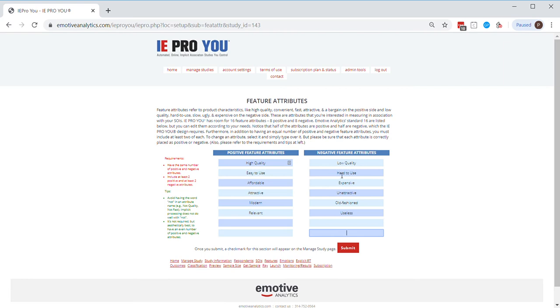So that's basically it. When you have all of the attributes that you want, you just type them into the various fields here, and when you're done, you hit submit. I'll do that in a second.